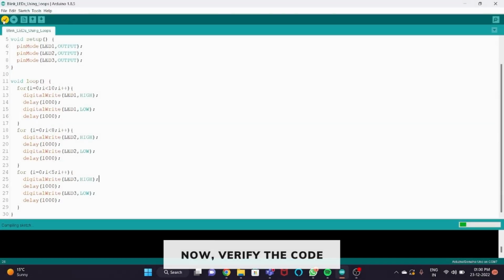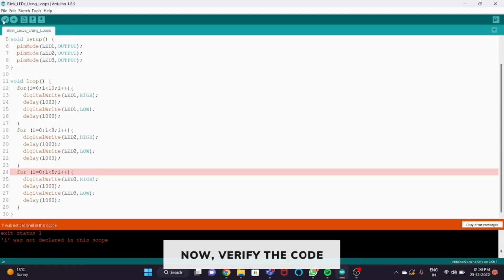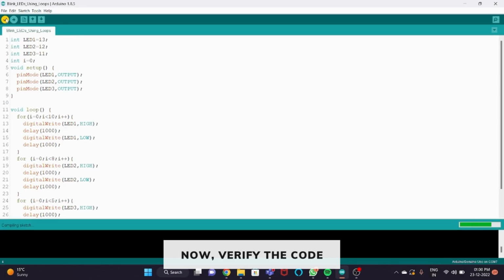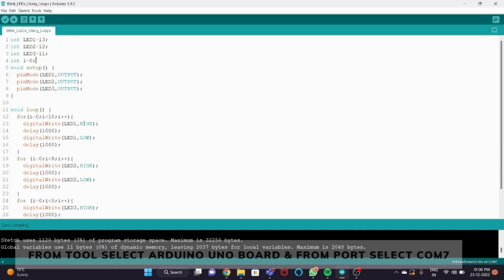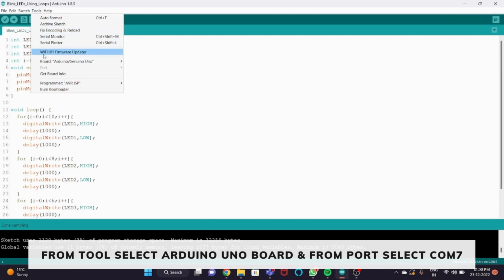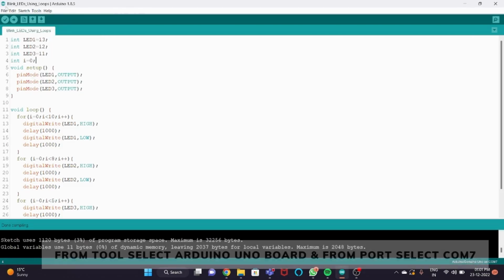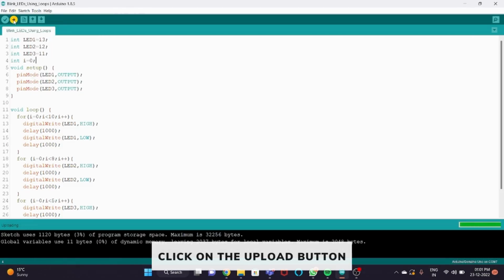Now we can click on the verify button to check our code. It's showing an error because we have not declared the i variable here. So I will just declare the i here. It's showing done compiling. That means our code is correct now. Now we just have to select tools and select Arduino Uno board and the port COM7, and when I click on upload, my code is uploaded to the Arduino board.